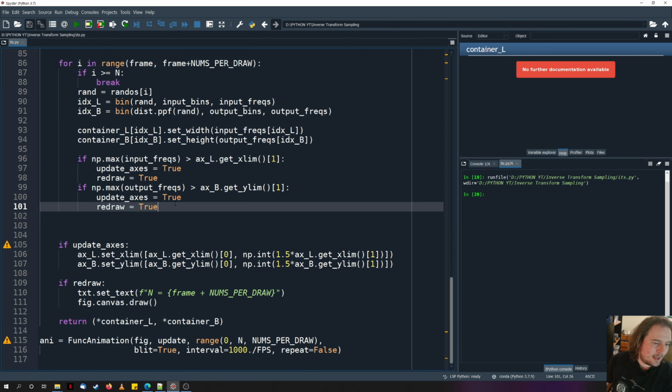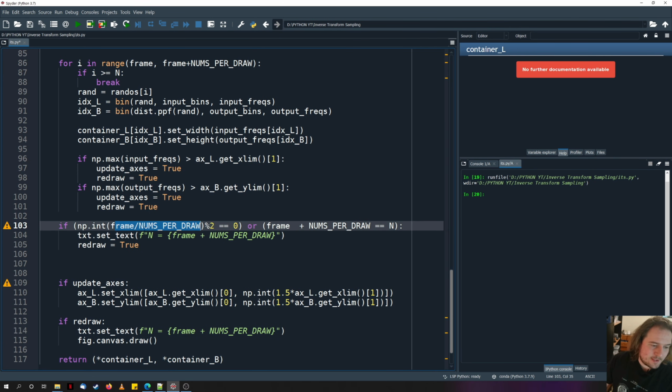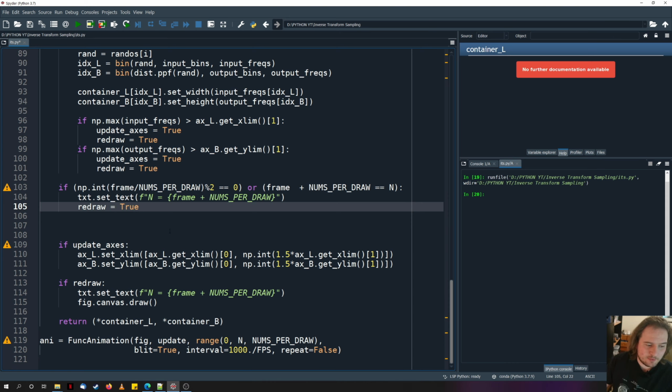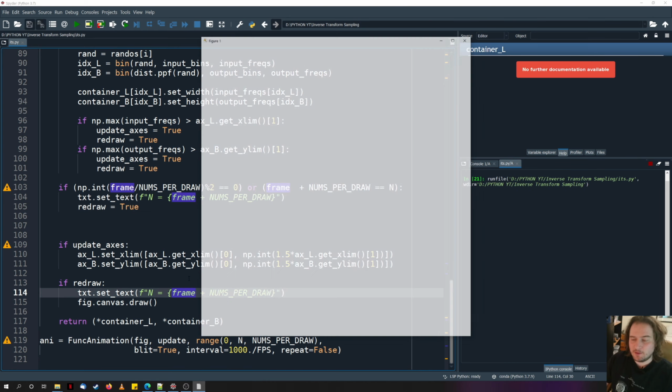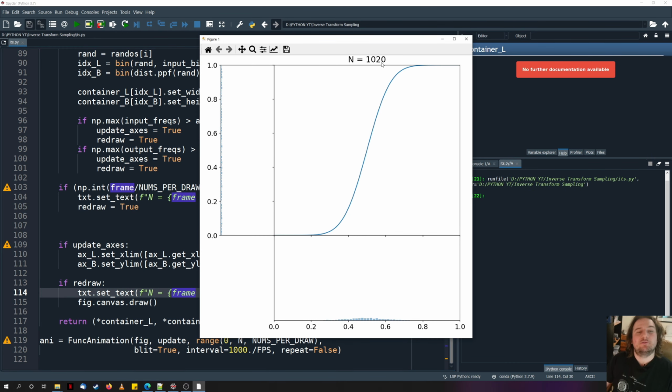So what we'll say is, if the current frame number, divided by numbers per draw, will count from 0 to n divided by numbers per draw. It's saying that every other frame, we're going to have this condition be true, or when the frame is the very last frame, we're going to set the title of the plot, and then we're going to tell redraw equals true, which will then redraw the canvas. As we see, every other call to the plot increments this n, and we get our animation.